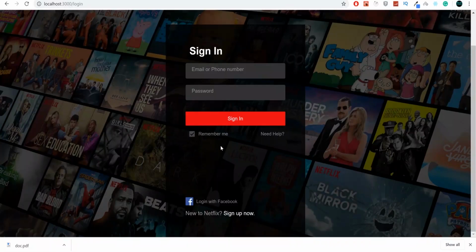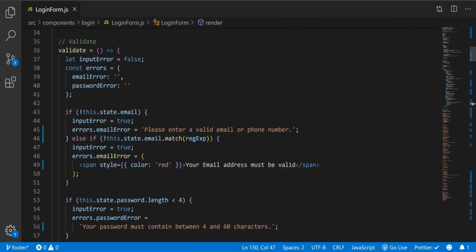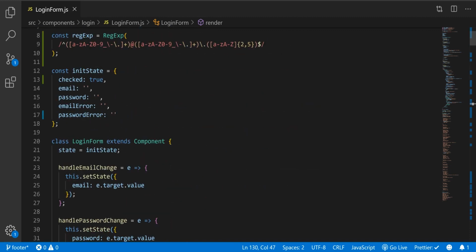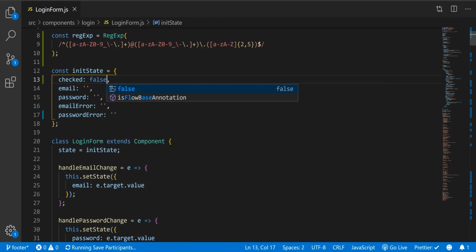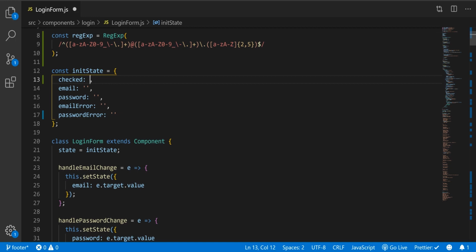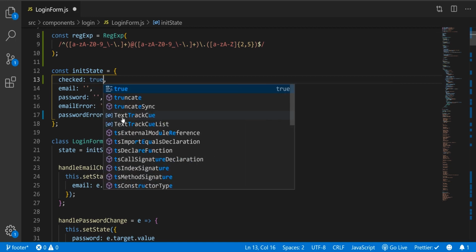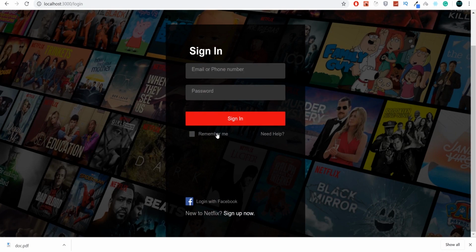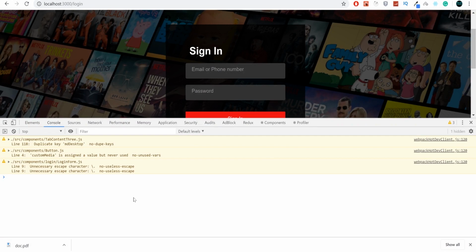Okay, it's working. If we go to our state and change it to false, for example, it's gonna be empty, you know. So let's create it true by default. I'm gonna show it. Alright, let's see the error. So the error disappeared. We're gonna clean these warnings a little bit later because we have some duplicate keys. We're gonna clean it, guys.